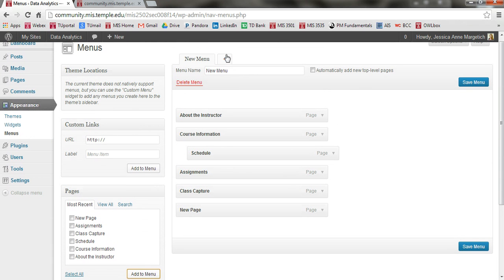So you can create as many menus as you'd like, and just because you've created these menus doesn't mean that they're actually going to be viewed on the site. Same as pages.